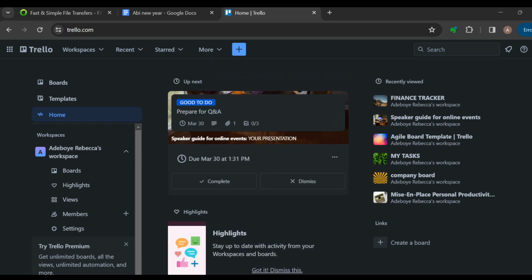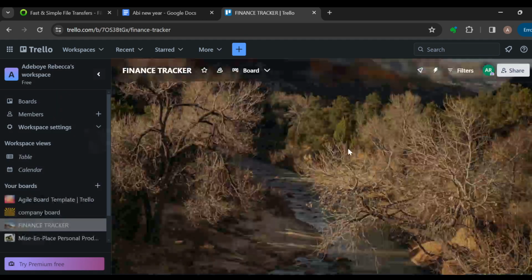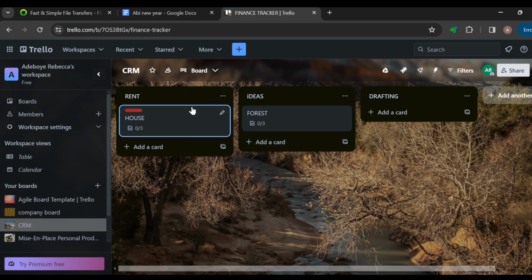The first step is to log in to your account, then move to the left side of the screen and create a board for this purpose. Now, if you don't want to create a new board, you can just make use of one of the boards that you have and then edit it to suit you. So for example, I'll make use of this financial tracker board, but instead I'll rename it as CRM, which is customer relationship management.